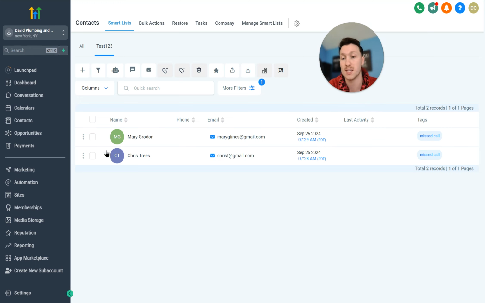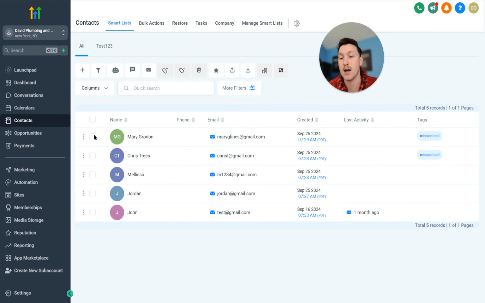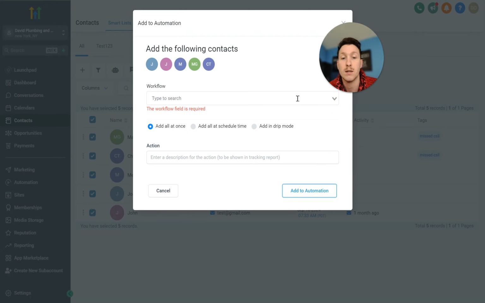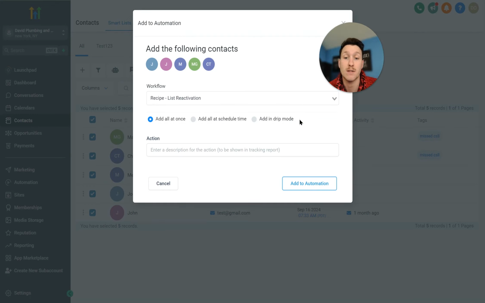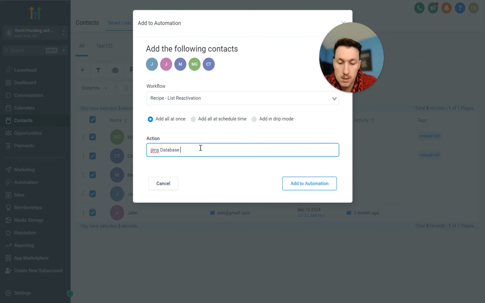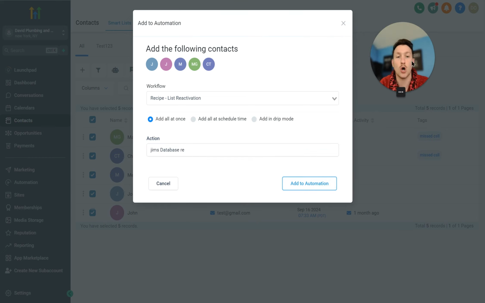So basically, you can create a smart list if you want to send the automation to. But if not, you can just come in here, you select all the people you want, select everyone if you want, and then you just come right up here to add to automation. Okay, proceed. Pick which automation you want. So we'll do list reactivation. You can send them all at once or schedule or do in drip mode. So you pick, depending on how big the list is. If it's a huge list or if it's SMS, because SMS is not good to blast all at once, I recommend drip mode. But if it's 1,000, 2,000, you can just do all at once. And then action, you just put whatever you want. So it could be gyms, database, reactivation, whatever you want, just to basically show you that the action is there. And then you click add to automation.